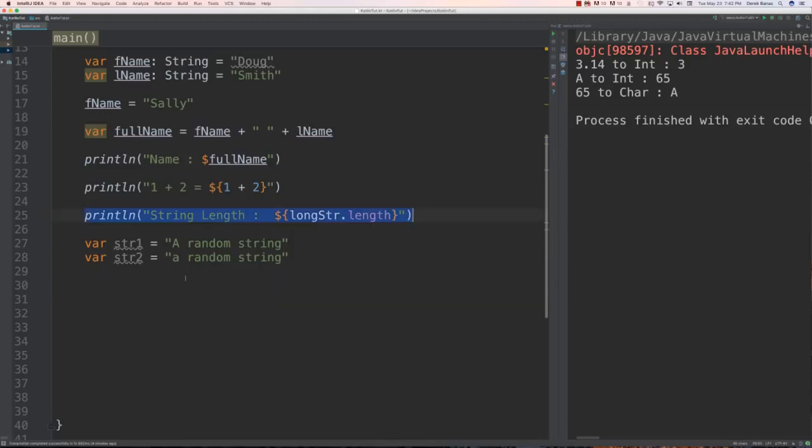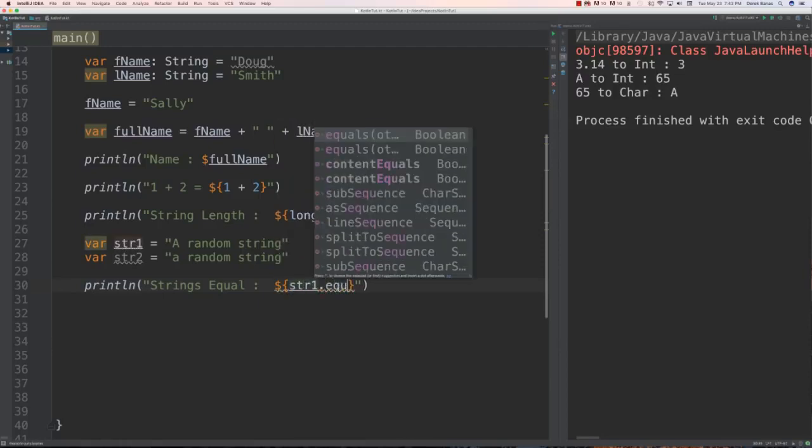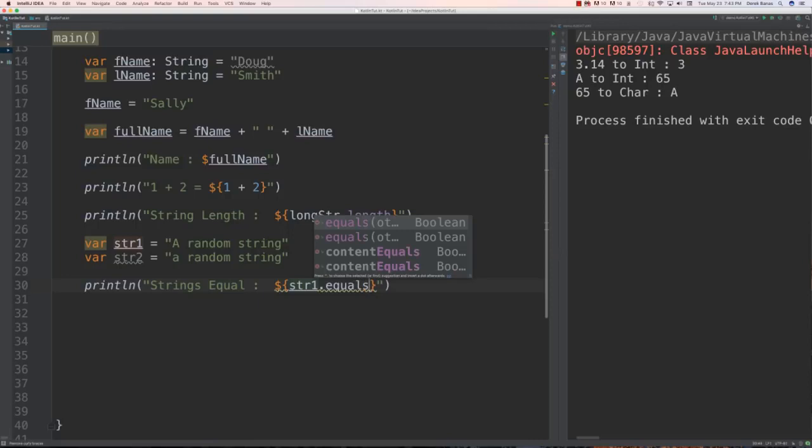So copy that guy, paste that in there, and we're going to change this up a little bit. Let's say we want to go strings equal and see if those strings are equal or not. How we can do a comparison between these two is we can go string 1 equals and throw string 2 inside of there. And that's one way to set that off.